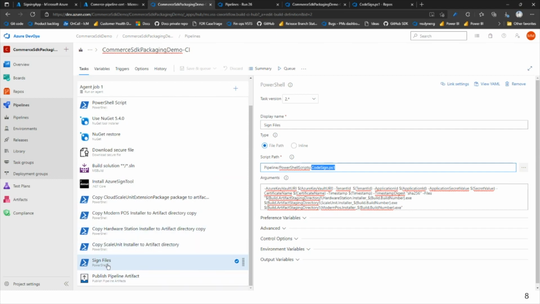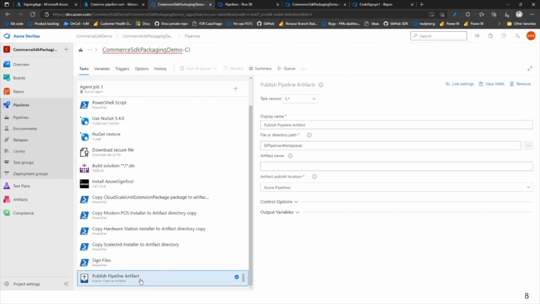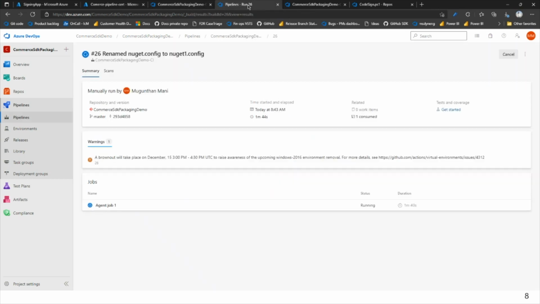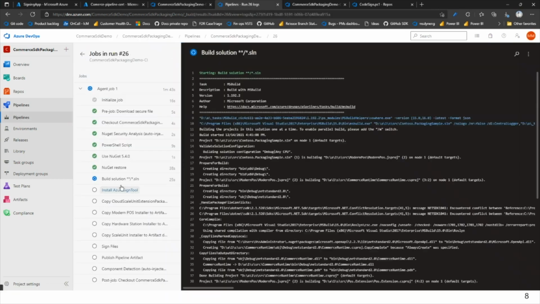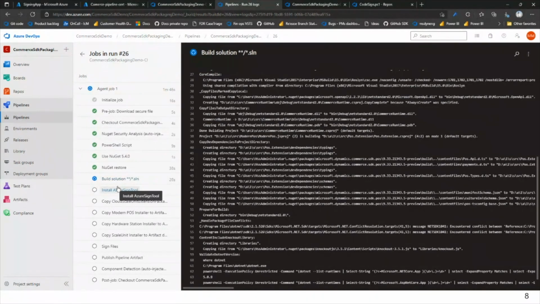Okay, so now when the pipeline runs, it will call the sign tool and sign all the files. And then the last step is publishing it to the artifact location, so that once the build is completed, you can download all the files. I think we already triggered the build. Let's see what stage it is. So it's doing the NuGet restore, and now it's running the pipeline.